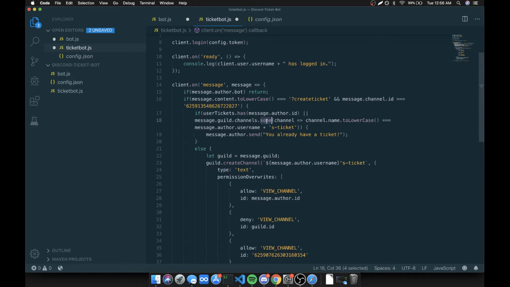We can use the .some method. The .some method basically will check the entire collection, and we can give it a condition. It iterates through every single channel, every single element in the collection, and we can check the property of whatever the element is. In this case, we're checking the name, setting it to lowercase, and checking if the name is equal to the username concatenated with an s-ticket.